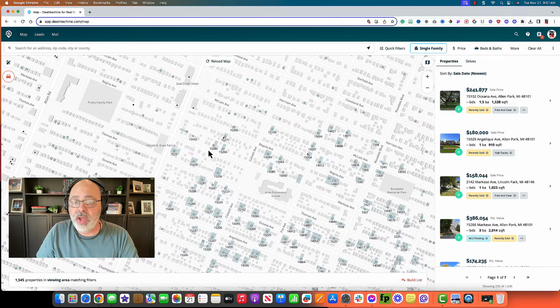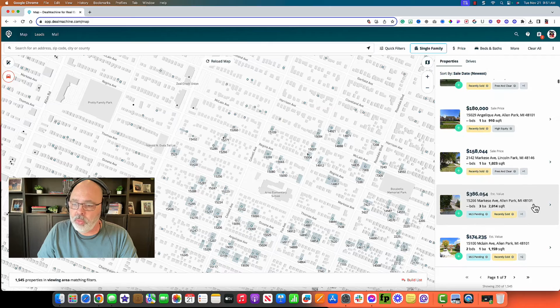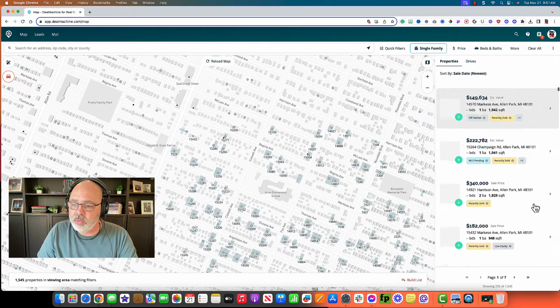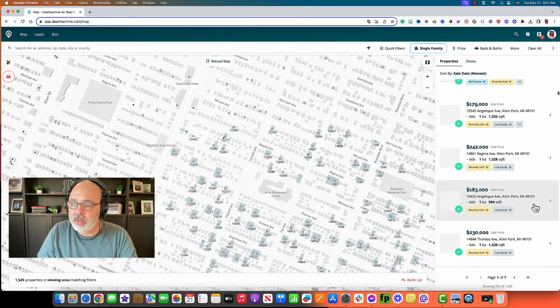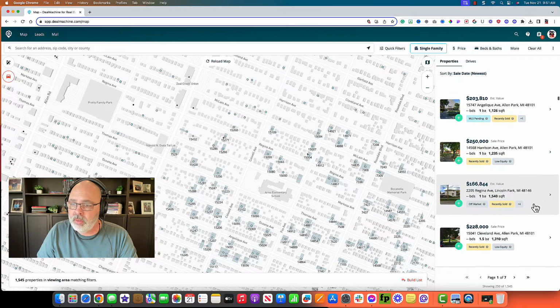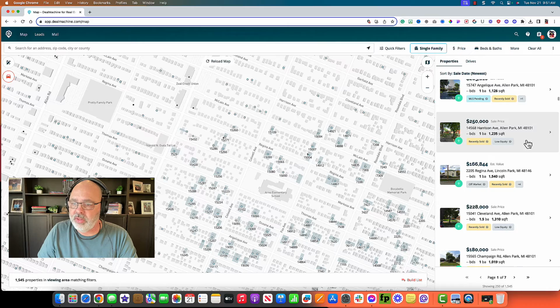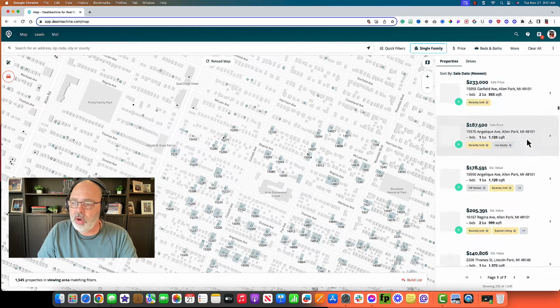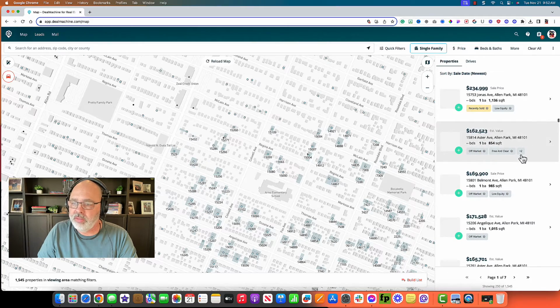So wherever you're looking, this is Allen Park, Michigan, all right? So you've got your property cards here. And I want to go to one that's not recently sold, if we can find one. You've got MLS data in here. You can see MLS pending, recently sold, off market, right? Okay, so here's the off market free and clear property.